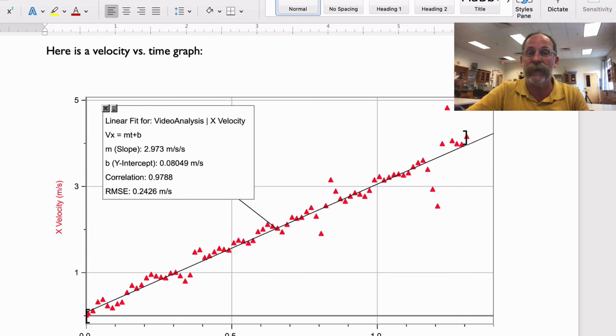Is this high-level science? No, it is not. Is it an important communications tool? Yes, it is.